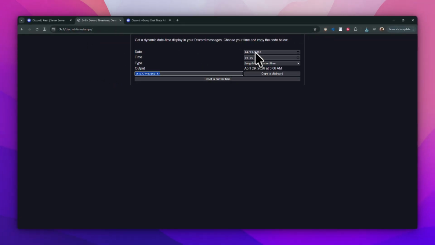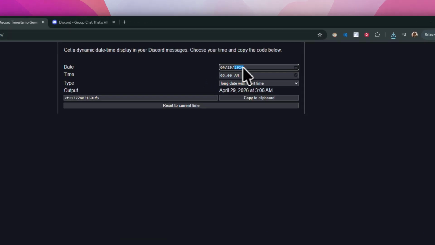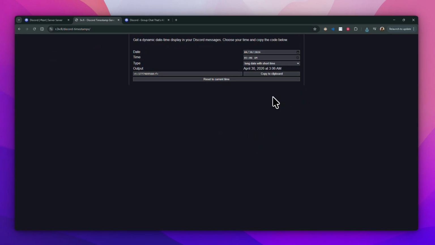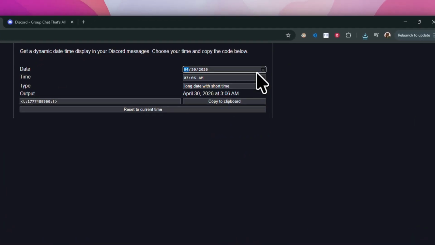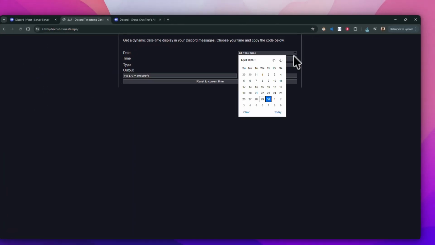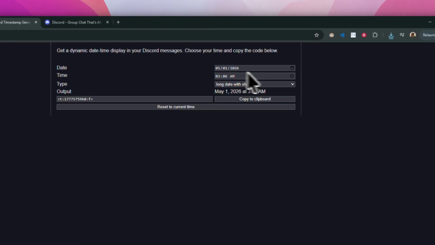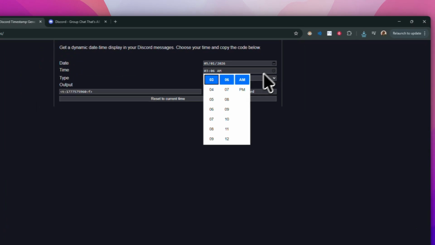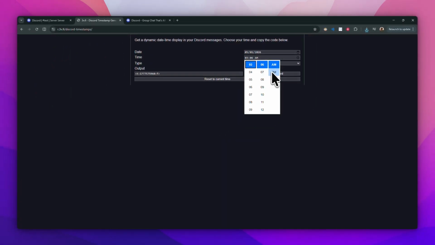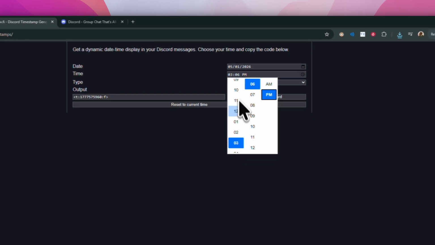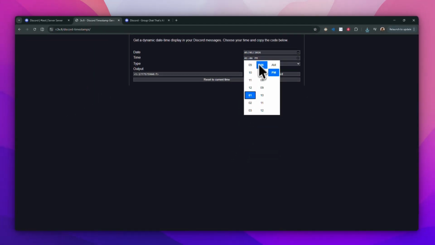Next, enter the details of the timestamp and the format. Choose the exact date and time for your event or announcement. If the tool asks for a time zone, pick the one you're currently using or the one the event is based on. The generator converts that into a format Discord recognizes, so others will automatically see it in their own time zone.